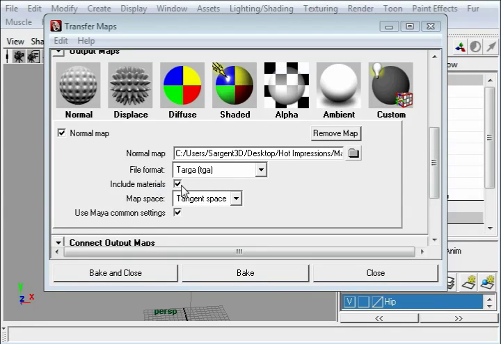If we want to include materials, which is more of an advanced option, if your high poly mesh already has bump mapping, displacement mapping, or any other sort of detail mapping, it'll try to include this in the baking process and put this on the low poly mesh as well. I'm going to turn this off because I do not need this because I don't have my other mesh unwrapped or textured in any way.